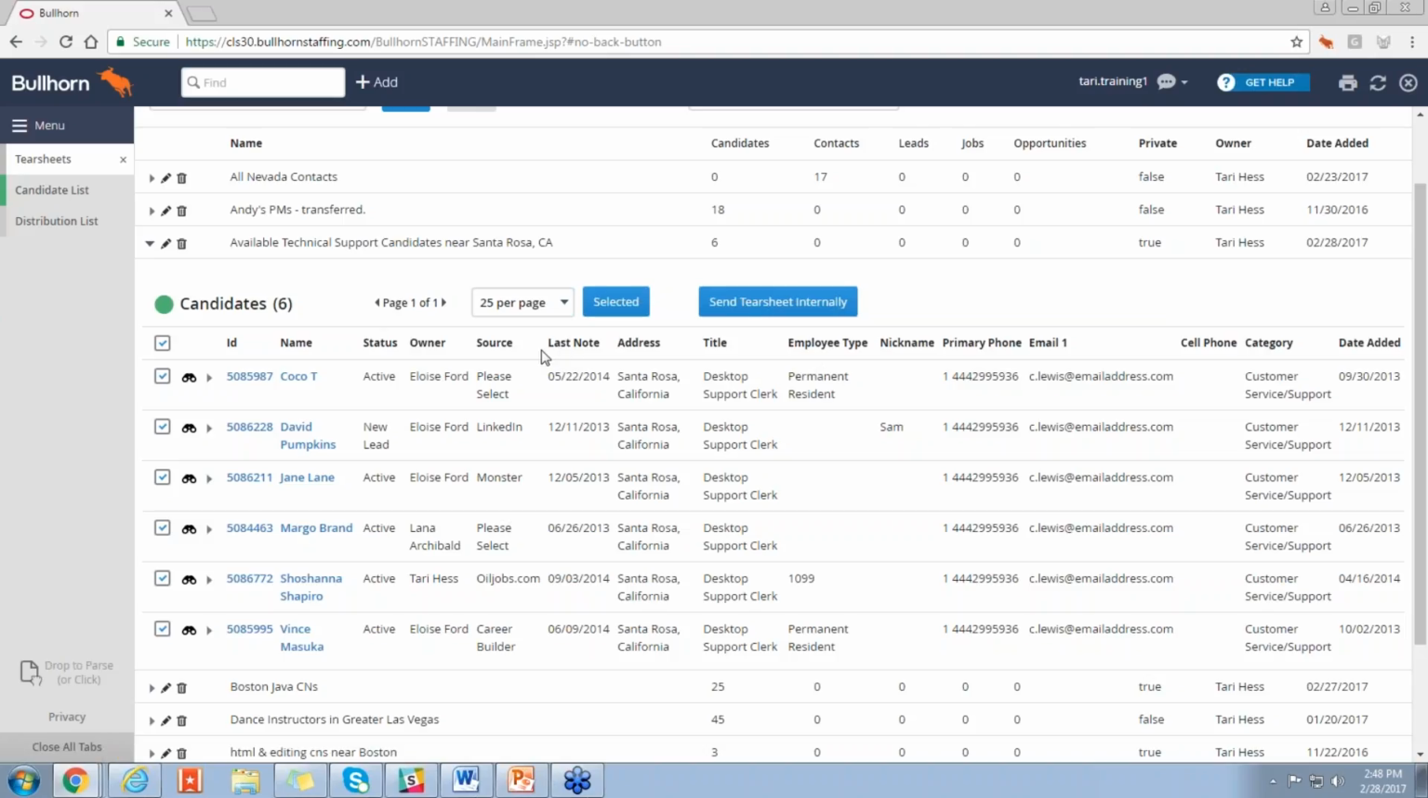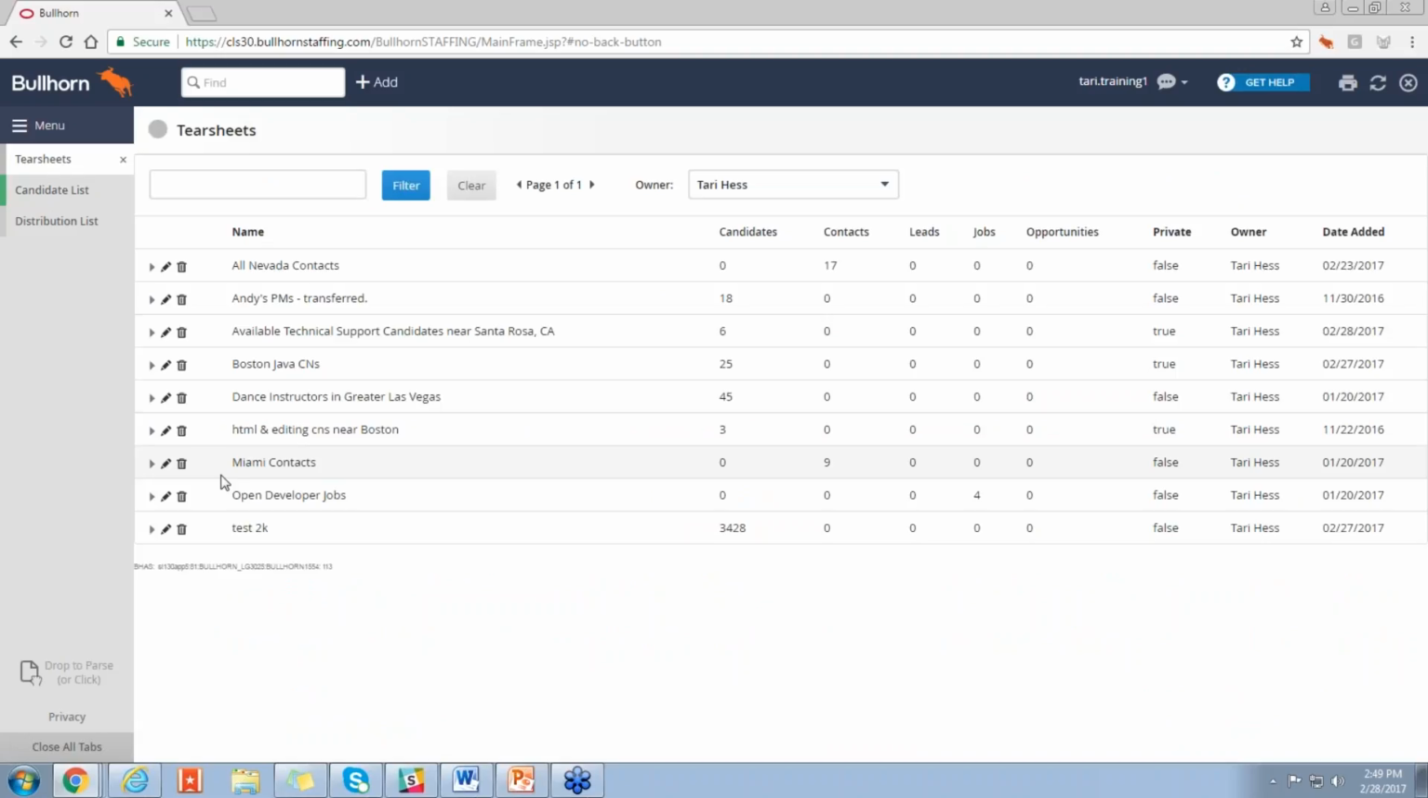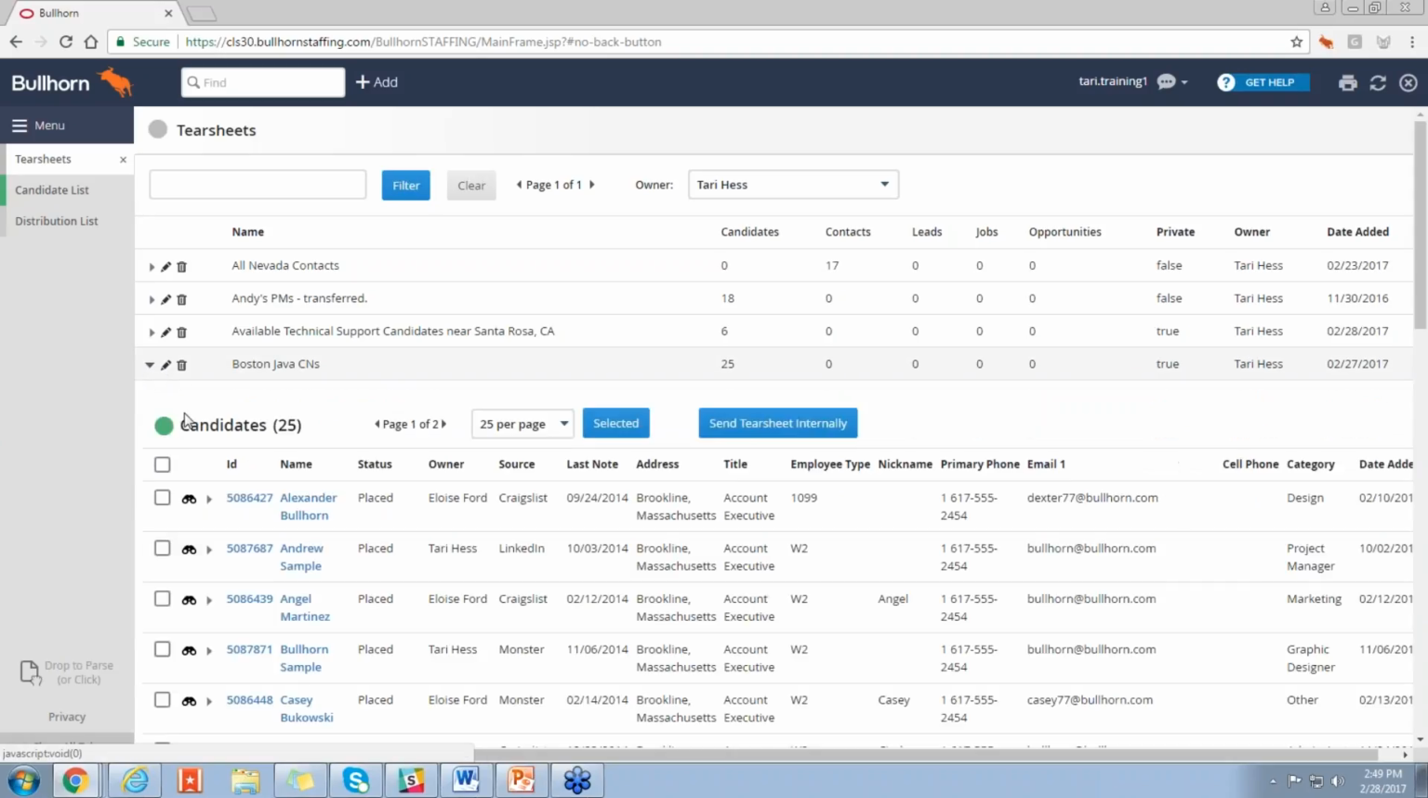When it comes to searching within our Tearsheets, as I mentioned, it's not done in this area. This is where we can take several actions. But when it comes to searching, what we want to do is make our way back to the entity of where and what is stored in a given Tearsheet. As a brief example, notice at this time I have this Tearsheet for Boston Java candidates, and in fact I have 25 candidates stored in this list.